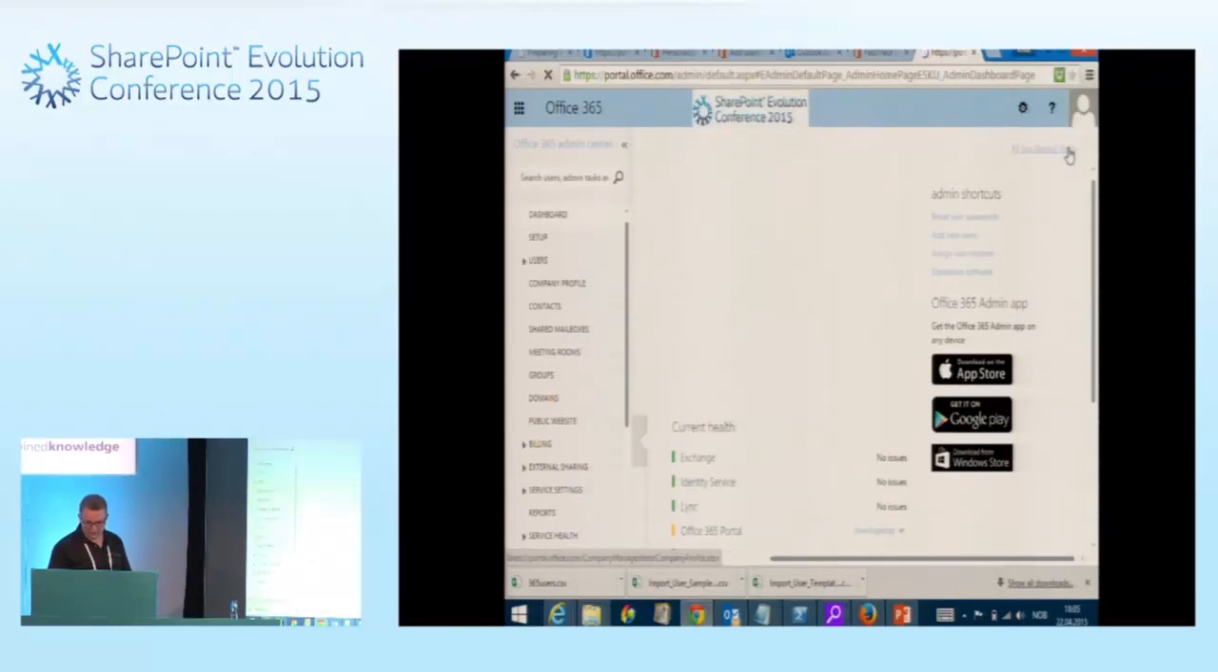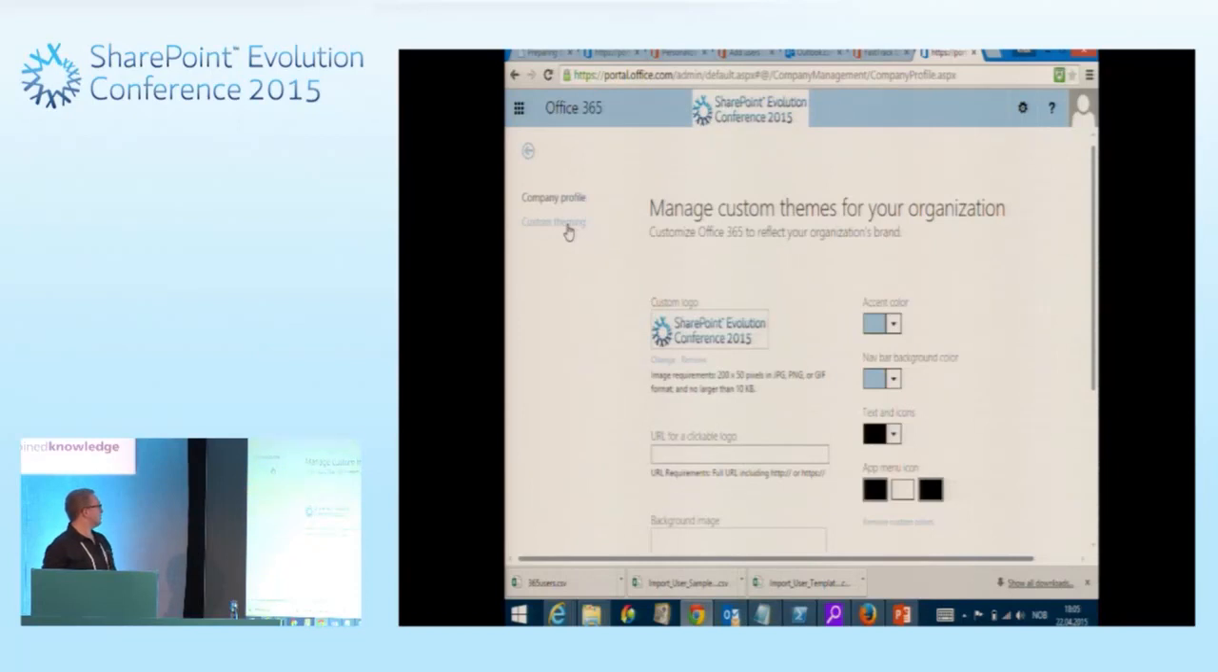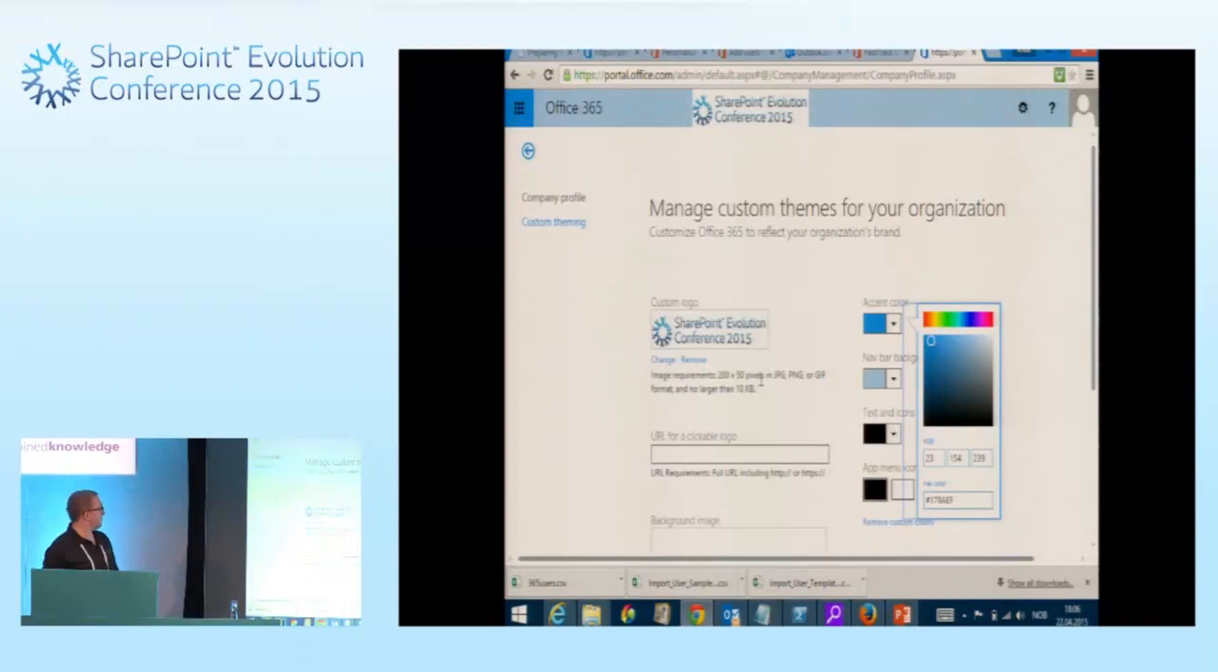So we will just go back to the admin portal here. I will go to my company information here, and then you can see custom theming. So actually it's literally 3 clicks and you will be there. When you see custom theming, you can apply your custom logo, you can apply your color. So if I change the color here, you can see that the color changes straight away over here.